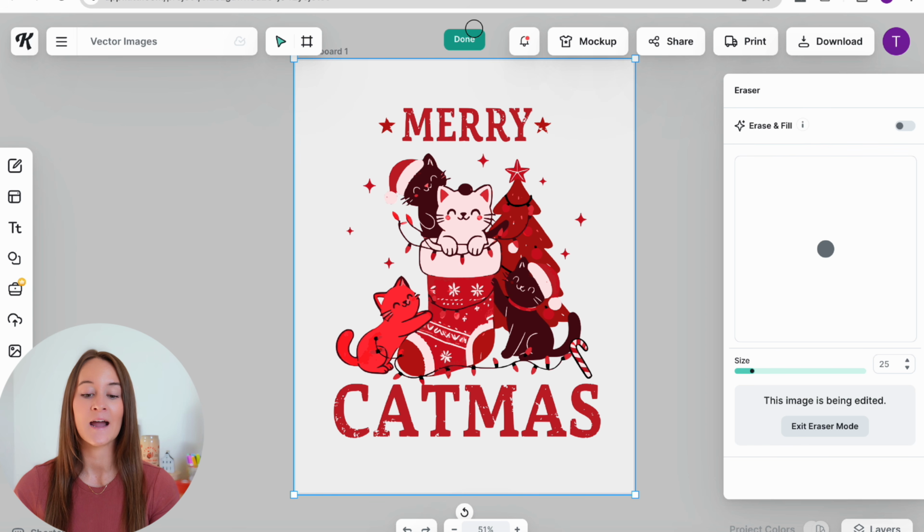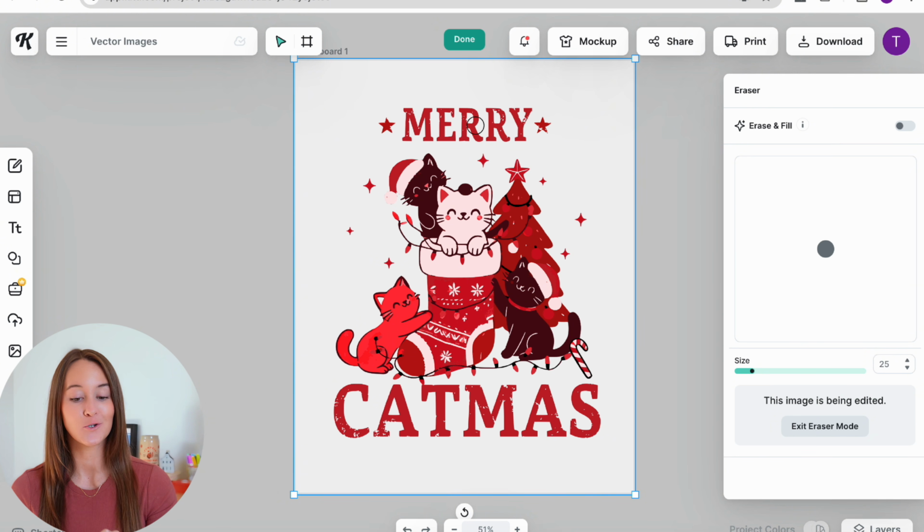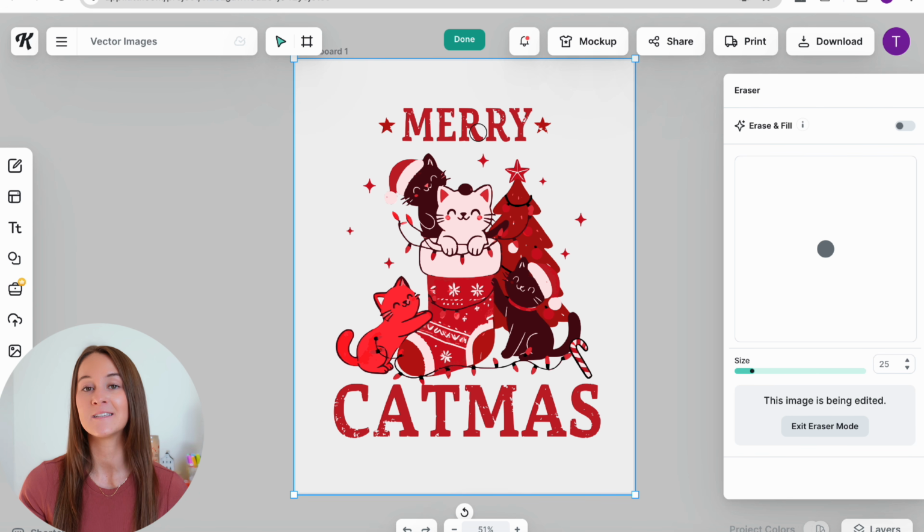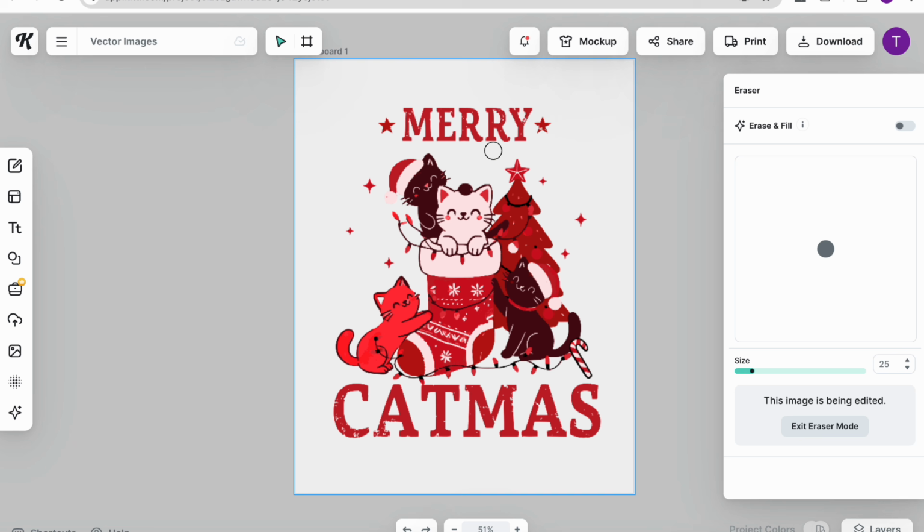For example, I love this graphic in the middle, but I don't love the text or maybe even the stars around it. I can use the eraser tool to erase that part of the graphic and then customize it for my own use from there.